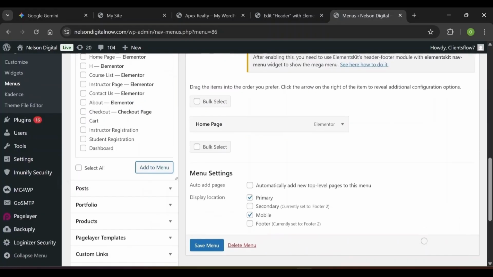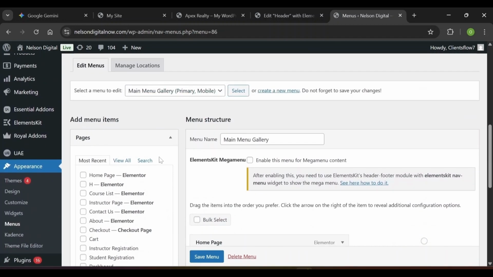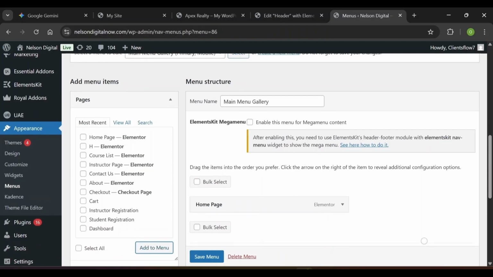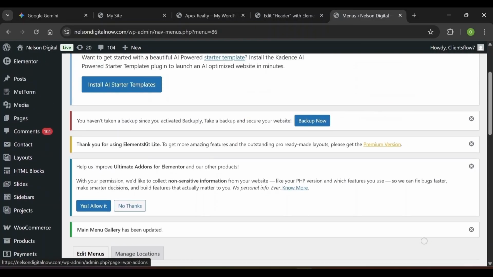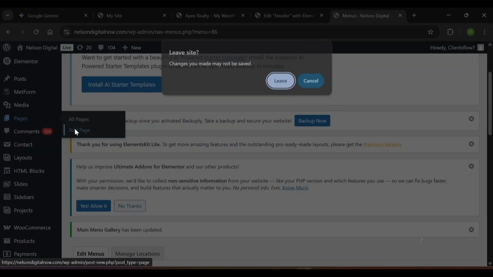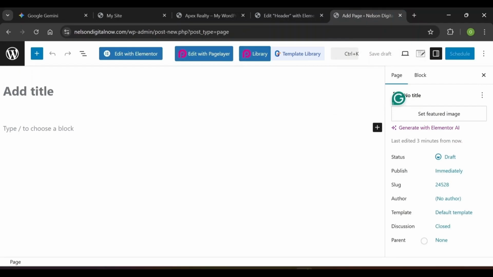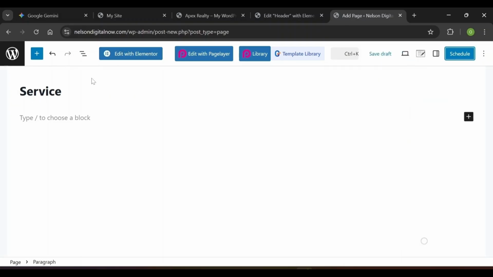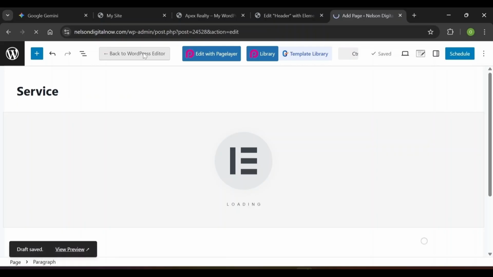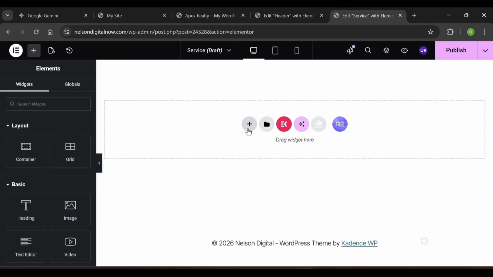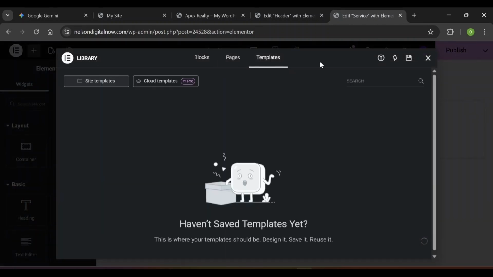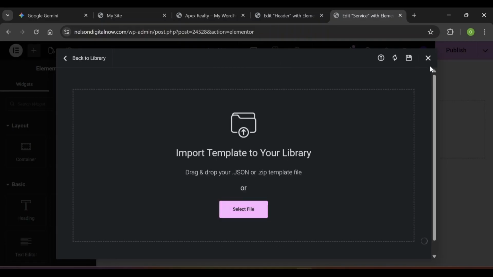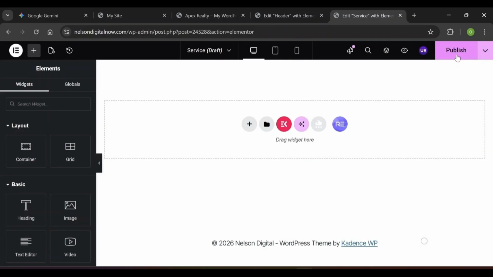Now if you want to create new menu, first you have to create a page before you can select it as menu. All right, so for instance, if I want to create other pages, right here I have to go to all pages, click on add page. So I want to create service page, then click on this. So we can click on edit with Elementor, and then install. Then we can install a template and click on publish. So if you have a template you want to install, templates, click on upload and select the file here. Then once selected, you click on publish.